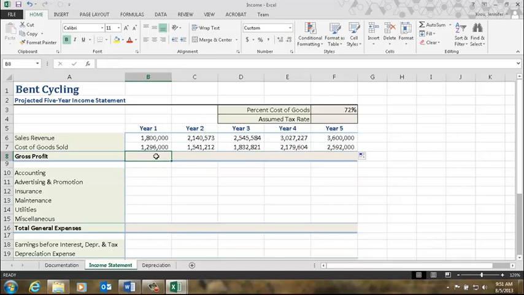If I come down here, I can say, what is my gross profit? Well, we know that the gross profit equals our sales revenue minus our cost of goods sold. So $500,000. So we can grab that and copy it across as well. So that gives us what our projected gross profit is for 5 years.